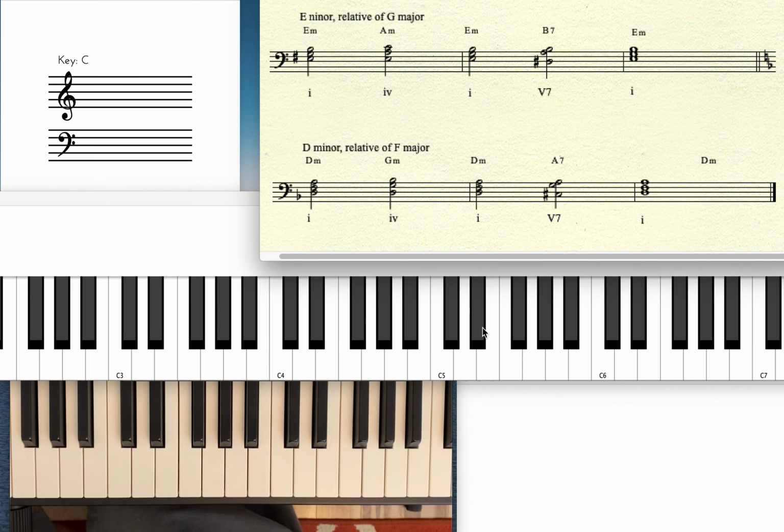Okay, these 3 are the most frequently used minor keys, so please practice, repeat until you really get it.